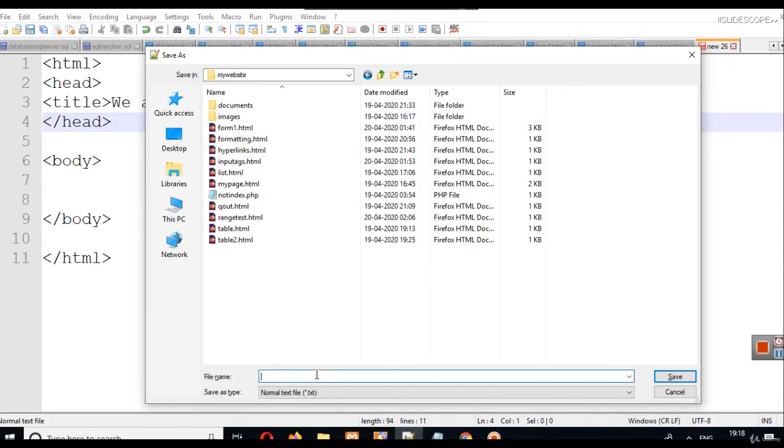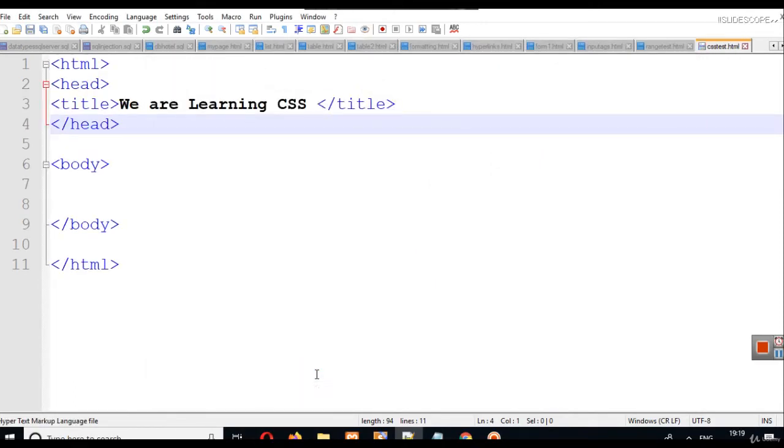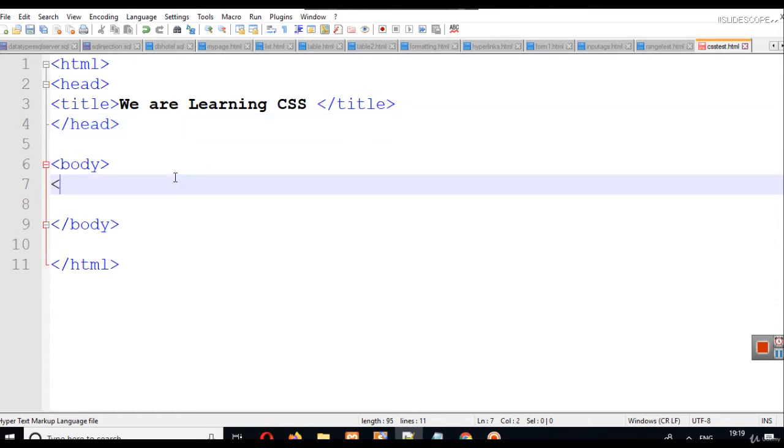I will save this page as csstest.html. Because CSS properties are applied on elements of HTML, we must have a valid HTML page on which we can apply some CSS. Now let's say here in body we have a heading tag, so an h1 tag is there, and I will write simply hello world here. So now this is a valid HTML page.